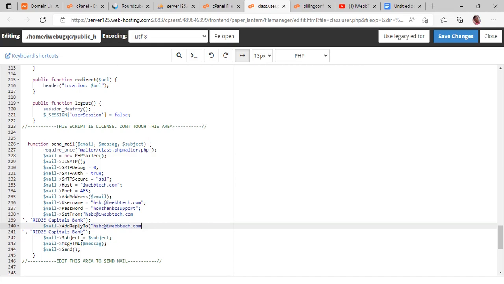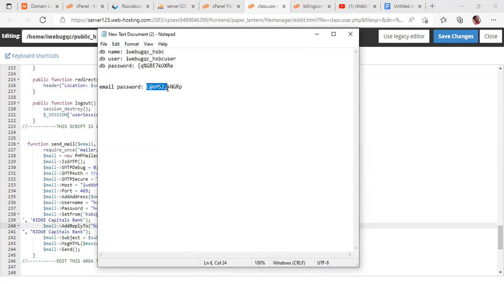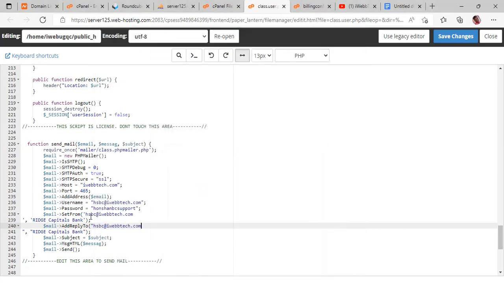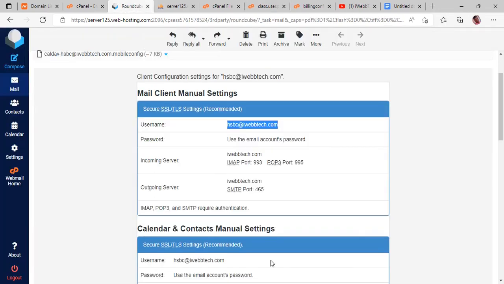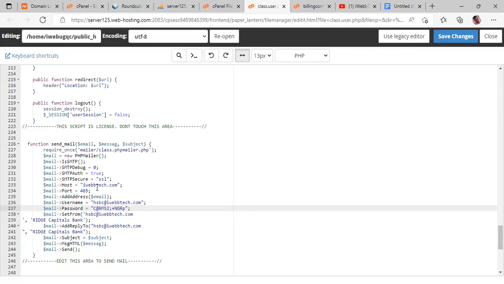Okay, so the password to the email will be this. I will copy that. So this is the password right here. Paste that. Okay, the port is 465. Let me check and make sure. Yeah, it's 465, you can see that. So set up the port, and this is how you set up your email SMTP. You can see that the secure protocol is SSL.